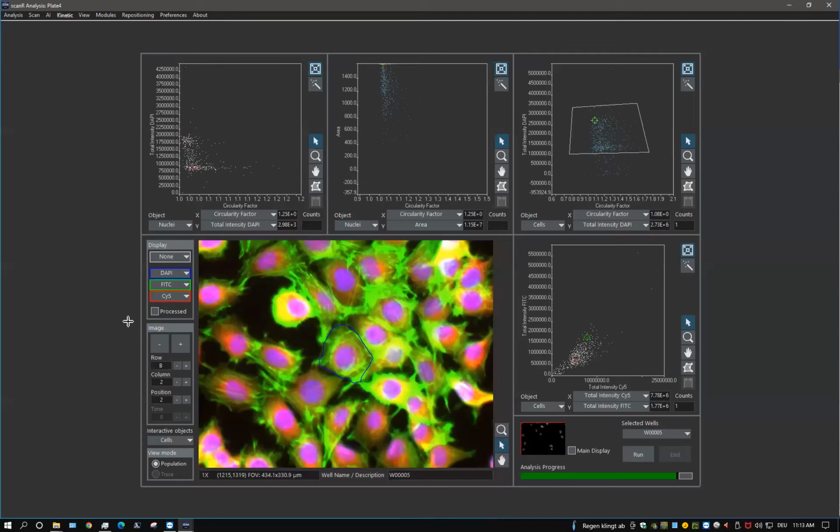Let me switch the share. Going to the software. Okay, this is the ScanR analysis main interface. So I'm focusing today on the analysis part. So we assume here that we have acquired the images already, and we are now aiming at understanding the images and analyzing them to get our results.